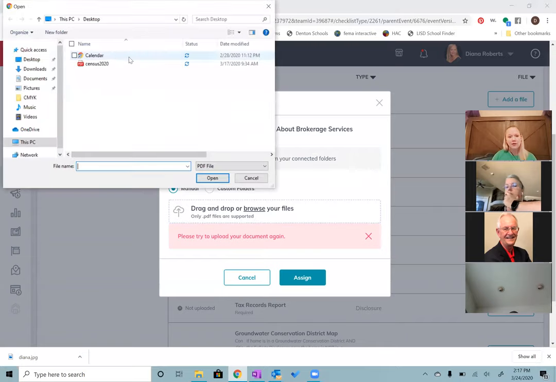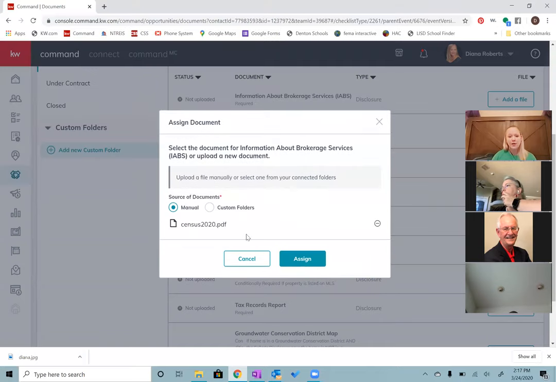Sometimes you'll get an error like that. We can just try again. There we go. Once you see the file name here, you can go ahead and click assign.